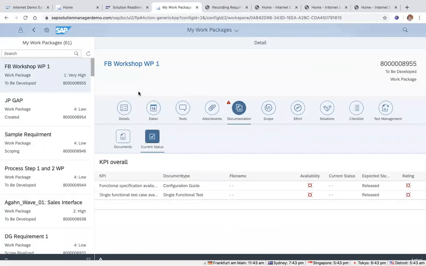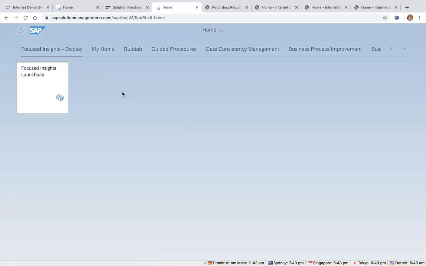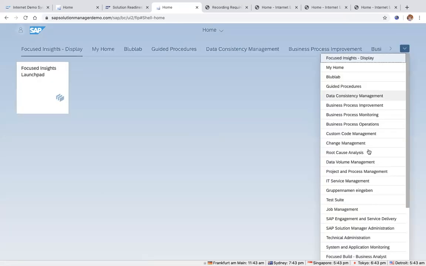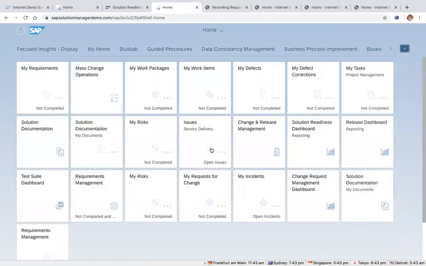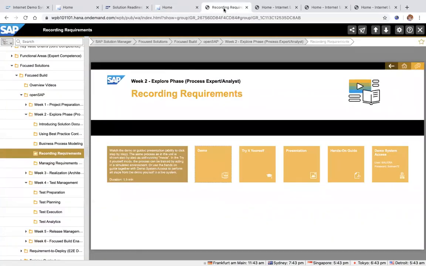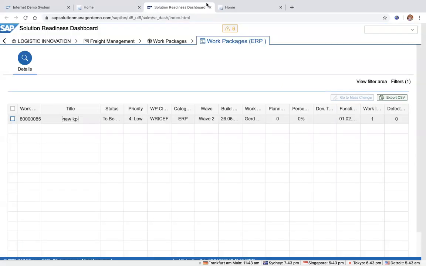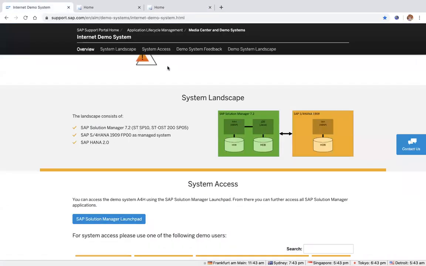All right, let's go back home and then see if my solution documentation is still working and I can create a test. You know what? I'll go to the recording just to be safe. Requirements is not needed. Oops. Just give me 1 second.